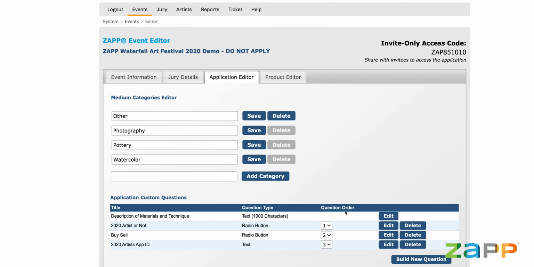For instance, I've created these 3 questions right here. I have 2020 artist or not, whether or not somebody's buy sell, and whether or not they have a 2020 artist application ID. The reason I'm asking for an application ID in one of the questions is because I'm using it to verify whether or not they were actually invited / confirmed in 2020 for this 2021 application.